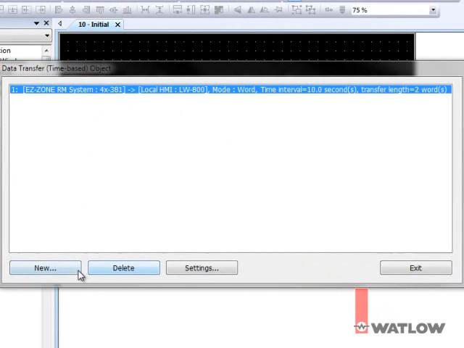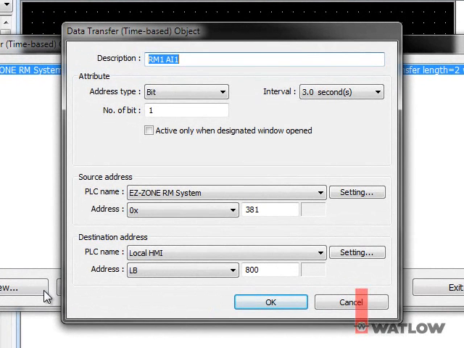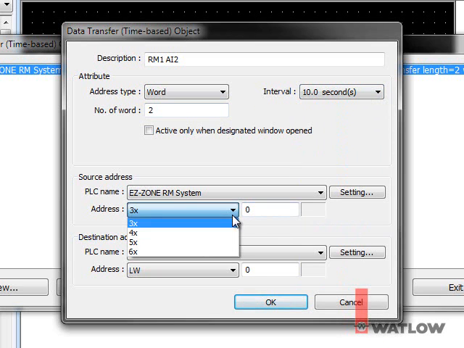Click New. EasyBuilder copies some of my last entries into the new item. I need to update the differences. This is for the second analog input. Address type is Word. Number of words is 2. Interval is 10 seconds. Source address is 4X 471. Destination is 802.